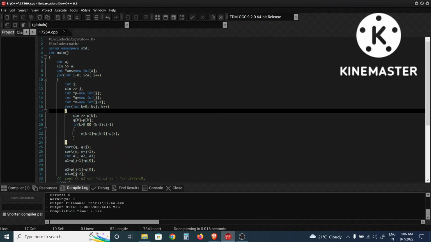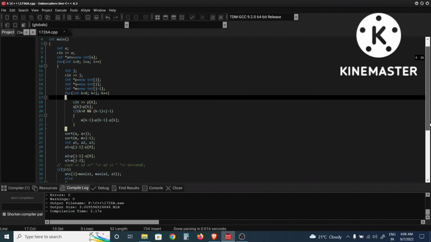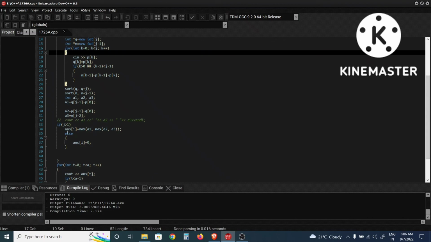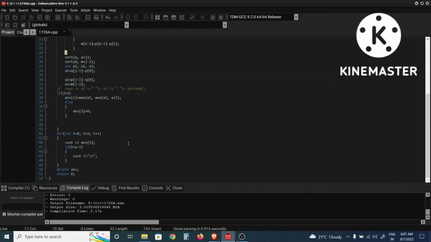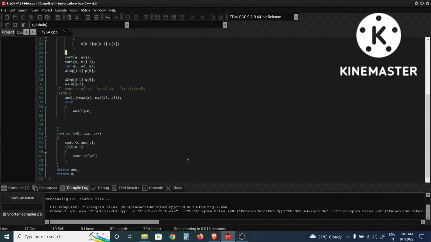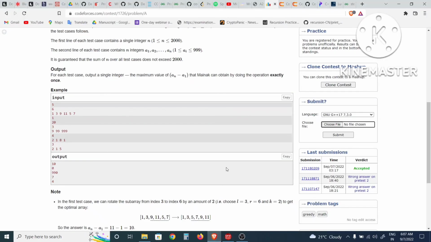And here you are taking the maximum of the adjacent differences. The point is that if there is only one element in your array, then you just need to print 0, otherwise you take the maximum of these three and that will be your answer. So this is the whole code, and I have already submitted this question on Codeforces. One time I can just run one simple test case.